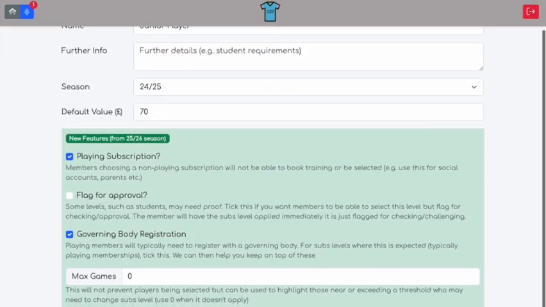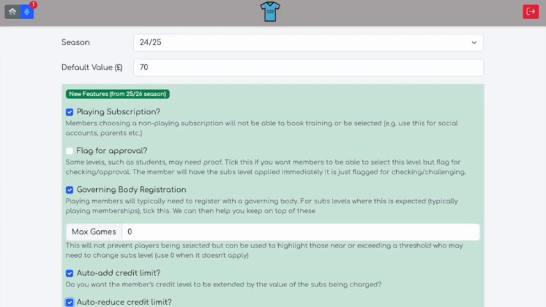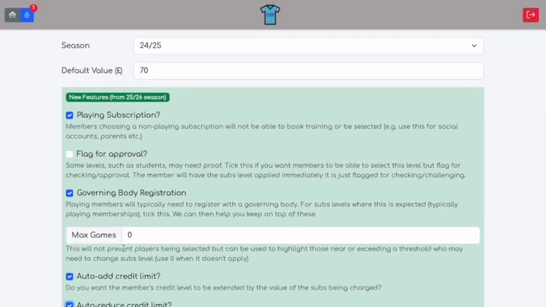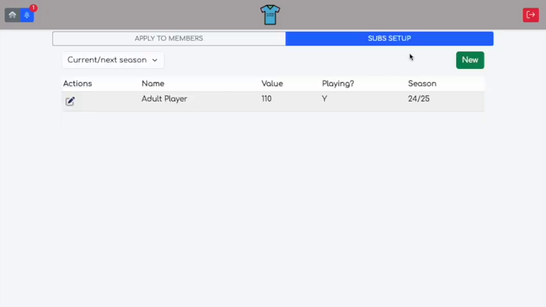They still need to be governed. I'm going to do the automatic credit, auto credit limit. I'm going to set it for 1 month. You could, for juniors, maybe flag for approval to make sure that somebody's checking that they are within the age range that's allowed. Usually it becomes obvious anyway. But I'm going to hit save, and then I'm going to add a parent one in here.